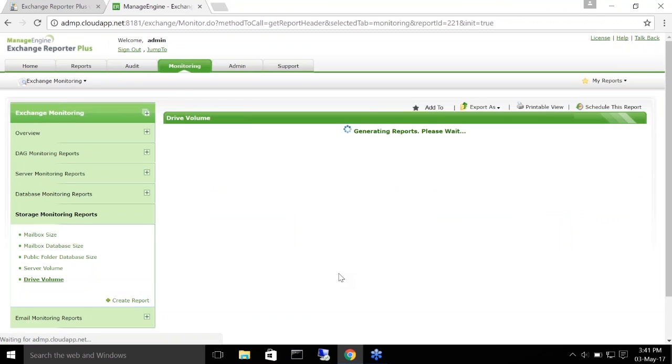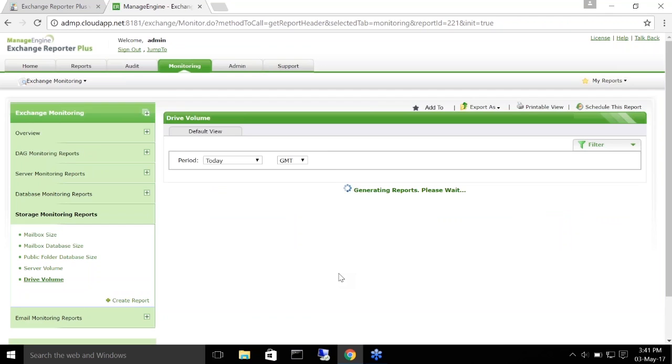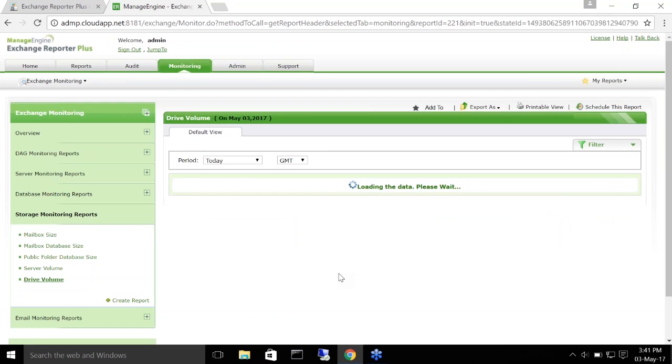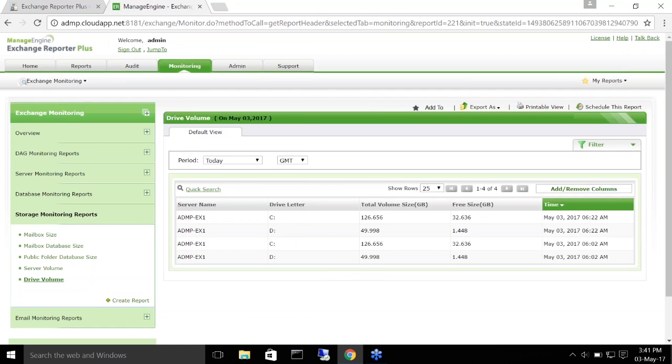And the final report is called the drive volume report, which is obviously going to give you information about the drive volume. It shows you the name of the server, it shows you which drive it is, it shows you the total volume size and the free size. So as you can see, all these reports, all 5 of these reports are going to help you out. They're going to help you in ensuring space management.